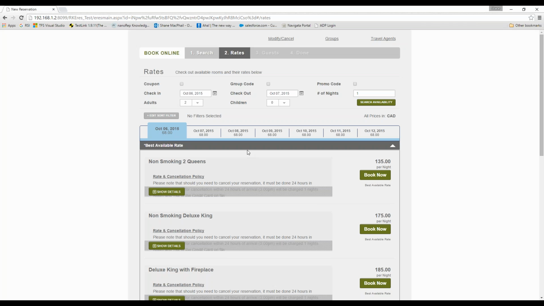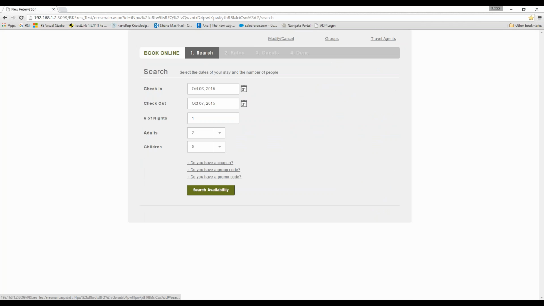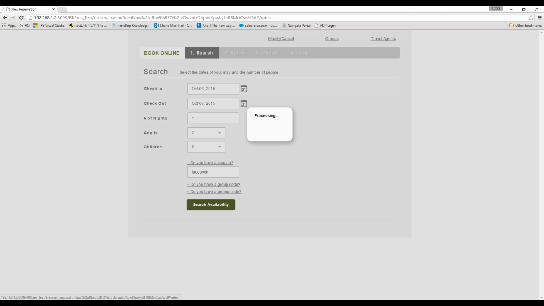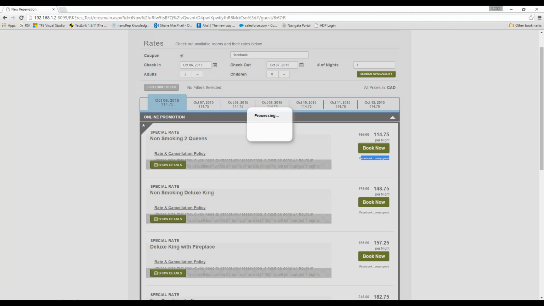So here we're seeing all our regular rates, our best available, friends and family rate, and whatever else we have available. So here I'm going to go to our coupon code. I'm going to put in Facebook and search. And I have an online booking promotion for Facebook, and it's a crazy good deal. And we're going to go ahead and make a booking for the Facebook deal.